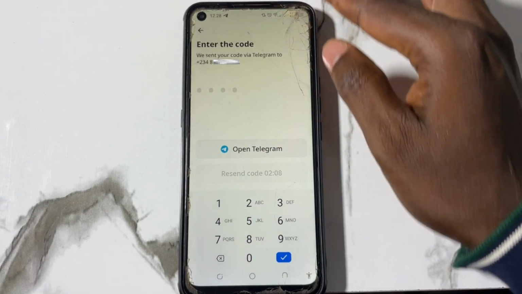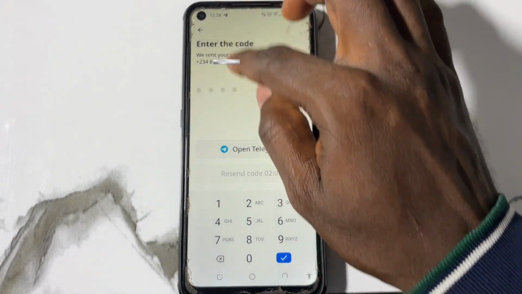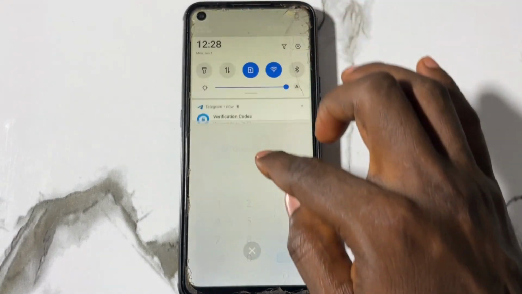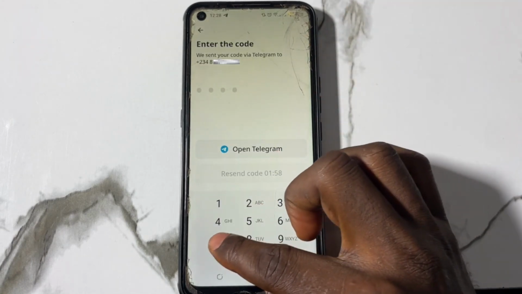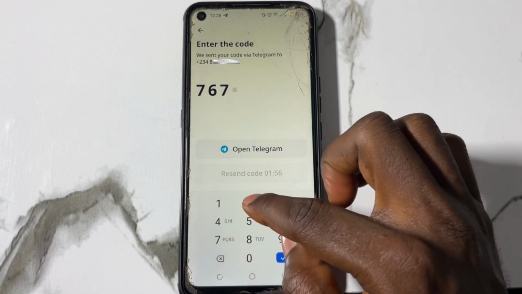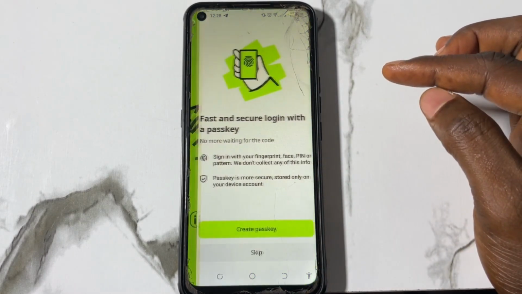That's the code. So I can come here and then put the code. I can look for the code and put it right here. There's the code right here. So I'll copy it and put it here. If I put it, it proceeds to the next page.